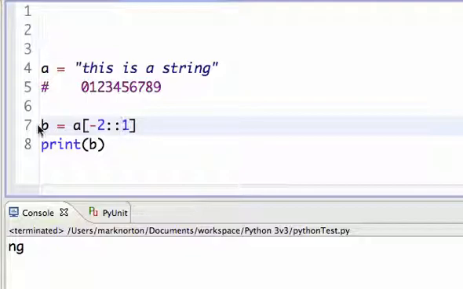other operations. So in this case, I changed it up, so now I have a positive one. I started at -2, which is N, and I went to the end because I put 2 colons, but I didn't specify an ending position. So it just went to the end for me automatically, and I went from N to G, and then I stopped. So it's just the NG of string, which is pretty cool.